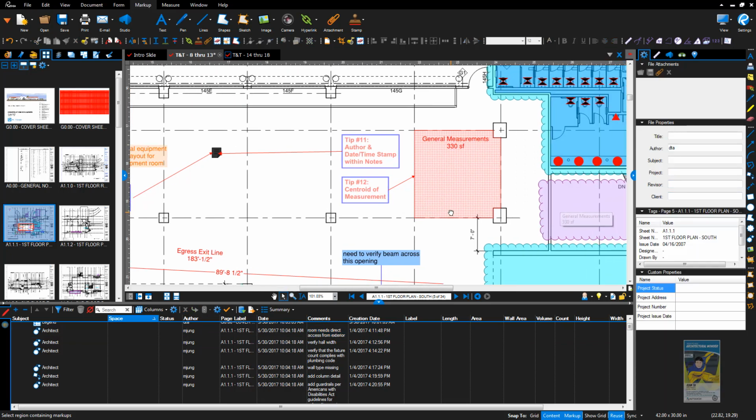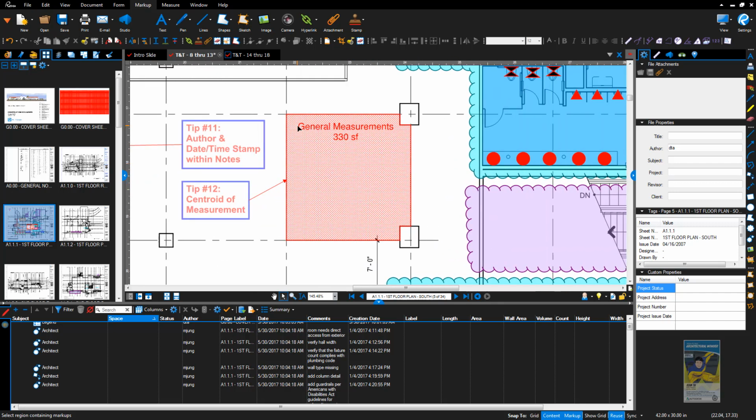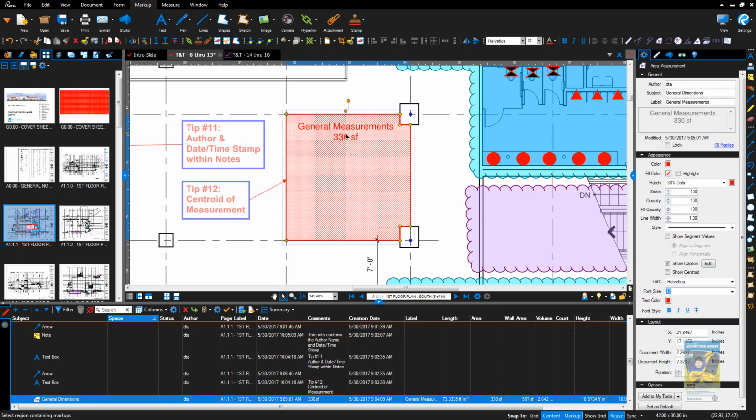Tip number 12, finding the centroid of a measurement. Here I have an area measurement of a rectangle where the corners are cut out because of the columns. I want to be able to find the center of this. If I select that particular measurement, I can head over to the Properties panel, and in the Properties panel, it'll show centroid. And if you click it, it'll give you the X for the center of that particular markup. You can, if you need to, by the way, click Edit under Show Caption to specify other data such as volume, depth, and so on. And that's tip number 12.